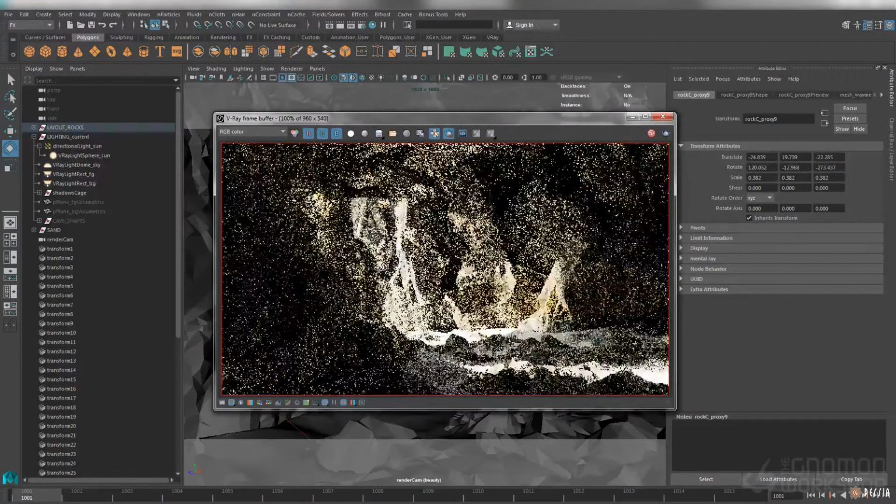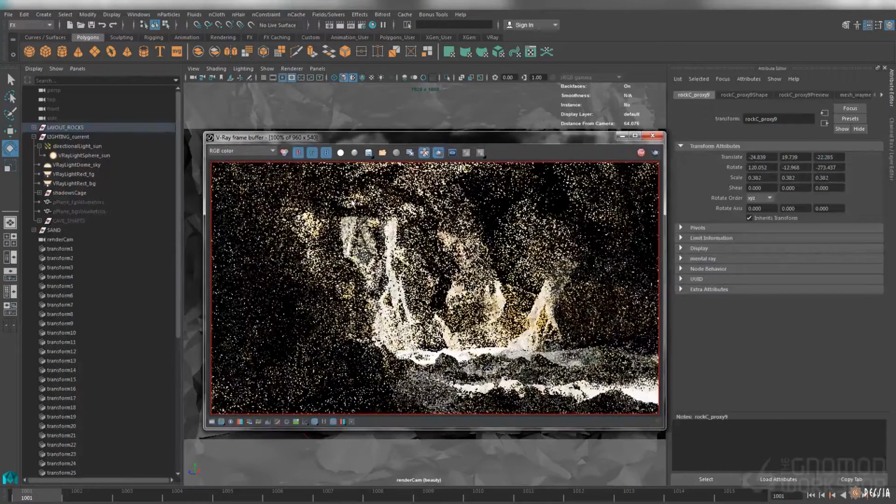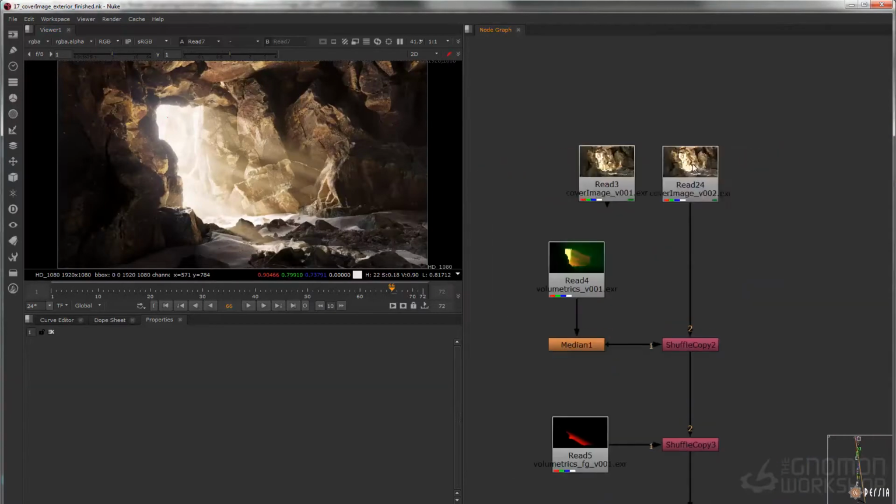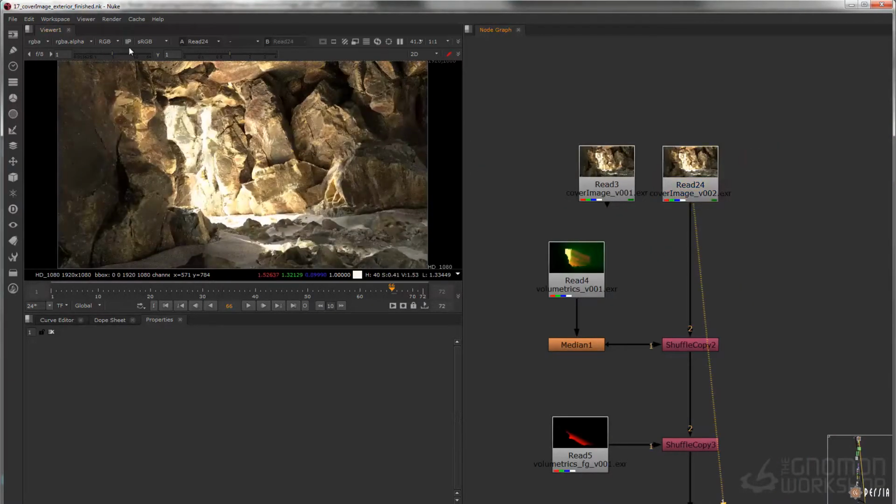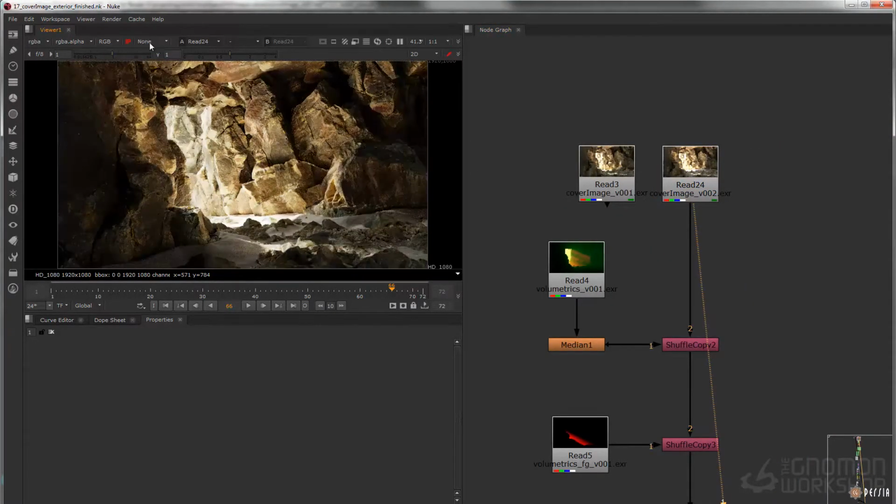You can see that we're getting our base render here. I'm just going to pause this. We'll take a look at what this looks like in Nuke. That would be this render right here. So if I just make sure my LUT is turned on, turn off sRGB, that is what that final render ended up looking like for the BD pass.